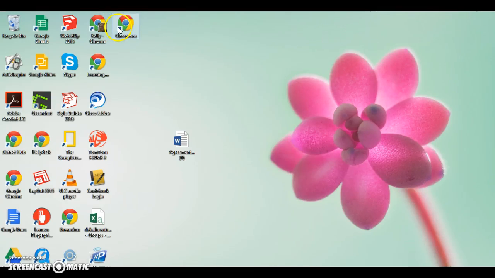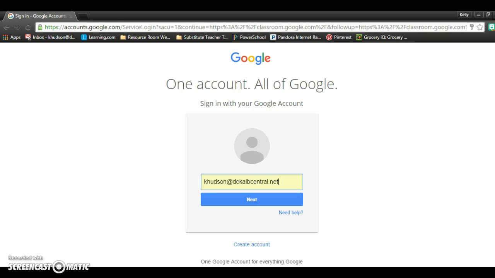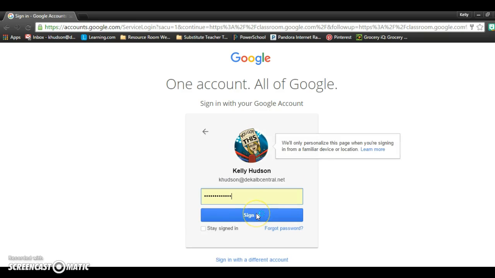Alright, so now we're going to go ahead and double click on Classroom. Okay, and it's going to bring up a sign-in screen. Okay, your sign-in is where you're going to use your regular login. Okay, so your email address and then your password.